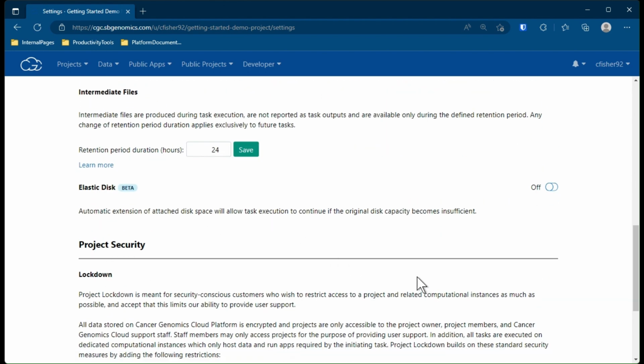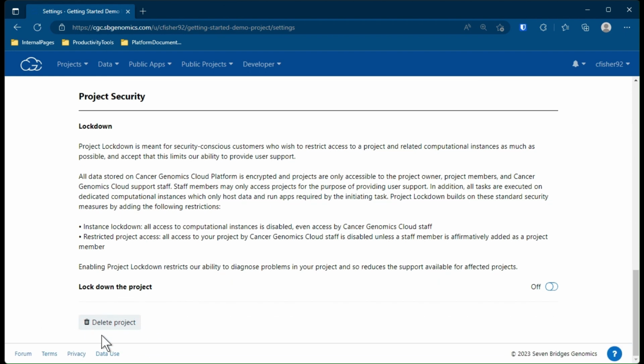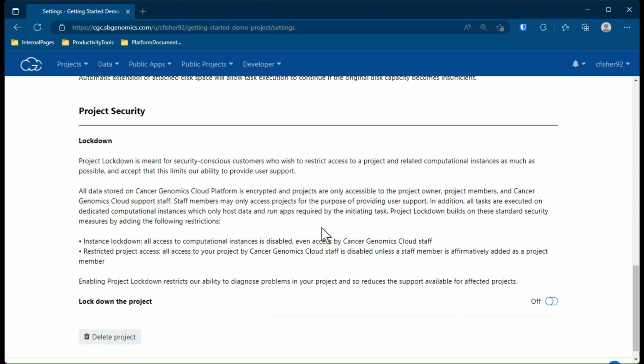There is also a way to completely lock down a project. And then at the bottom here, if you want, you can completely delete a project. Please be careful with this. Deleting a project is not reversible. And if you add someone else as an admin to your project, they will have access to all of these settings, including being able to delete the project.